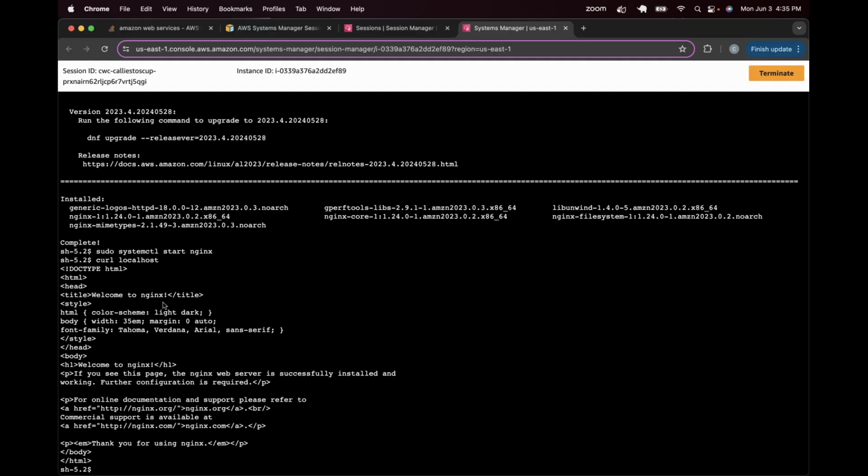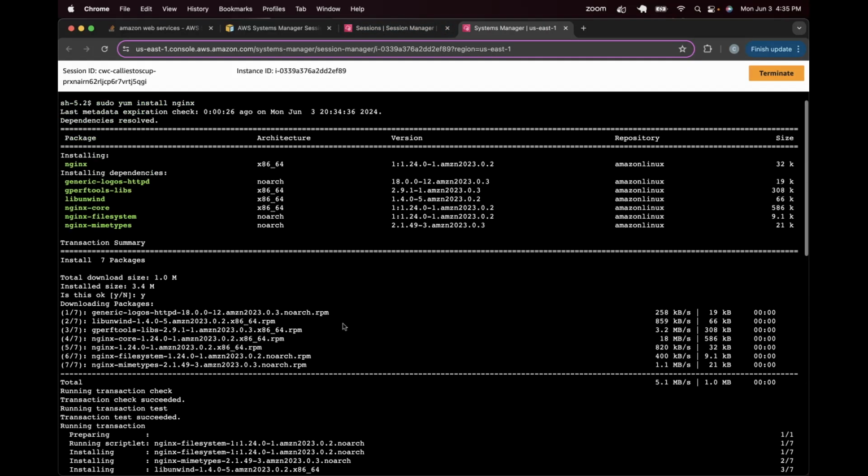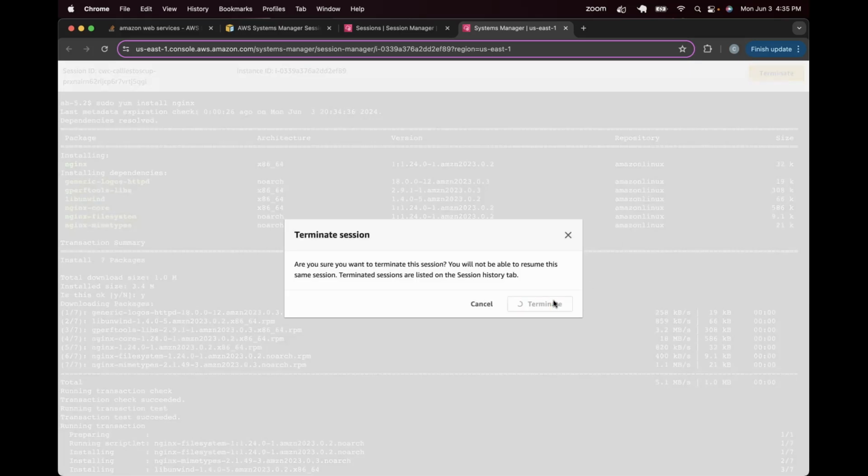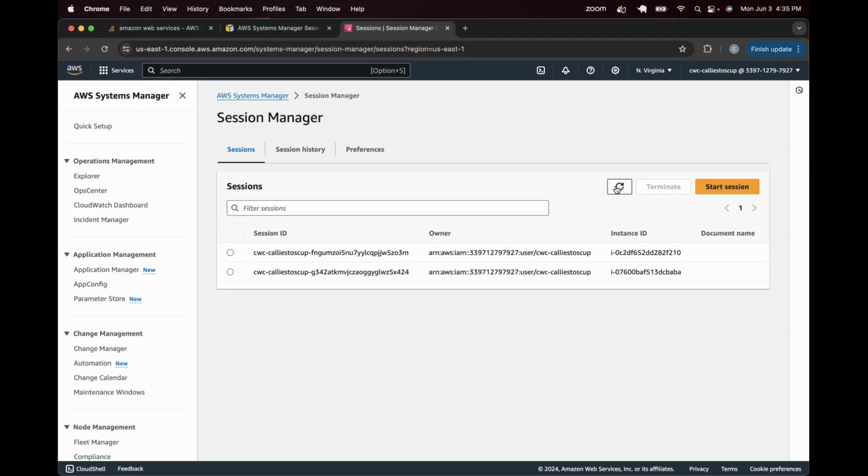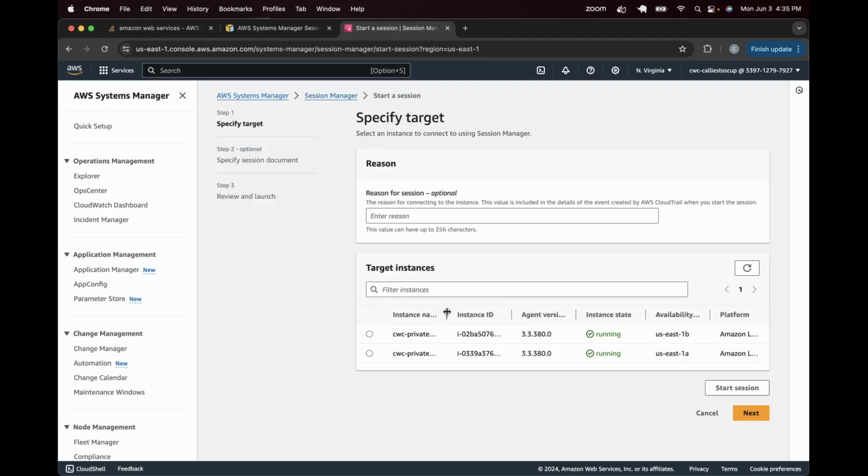But the issue with this now is we have a lot of manual work that we're doing, right? Because now we're working with multiple private instances. So I would have to go and do the same thing to my other instance. All right. So I'm going to terminate my session. And I'd have to start and then select the second one and do the same thing in order to get it. Because if I look, I'm starting a session here.